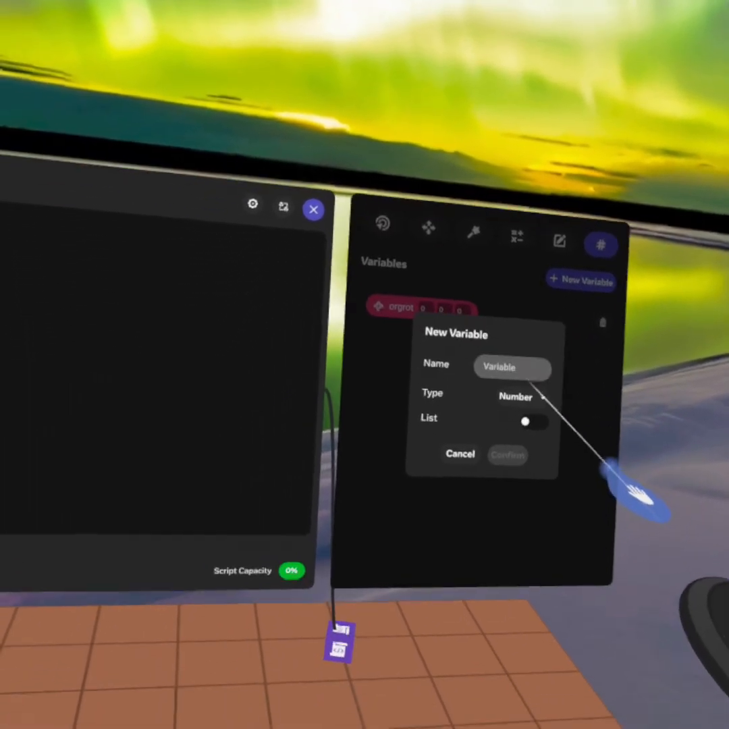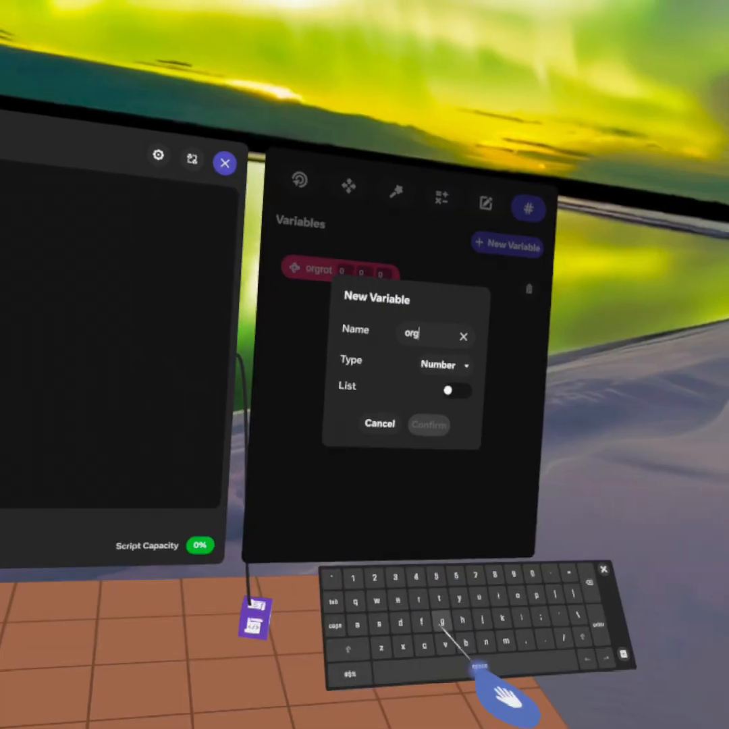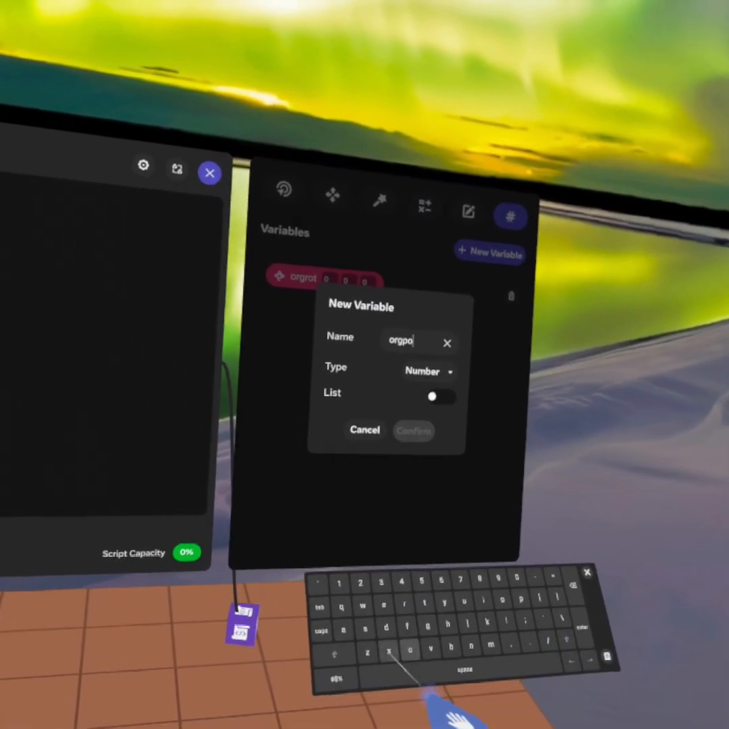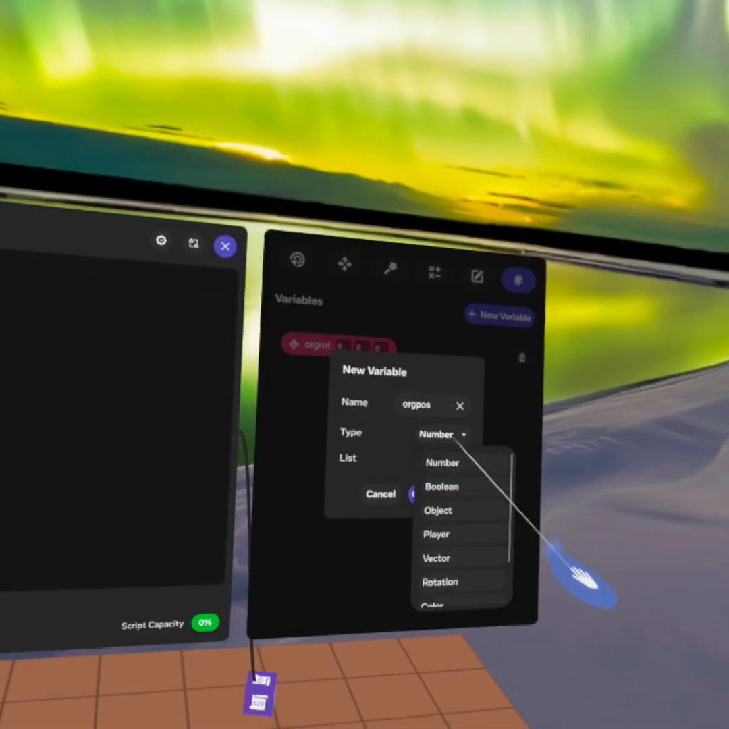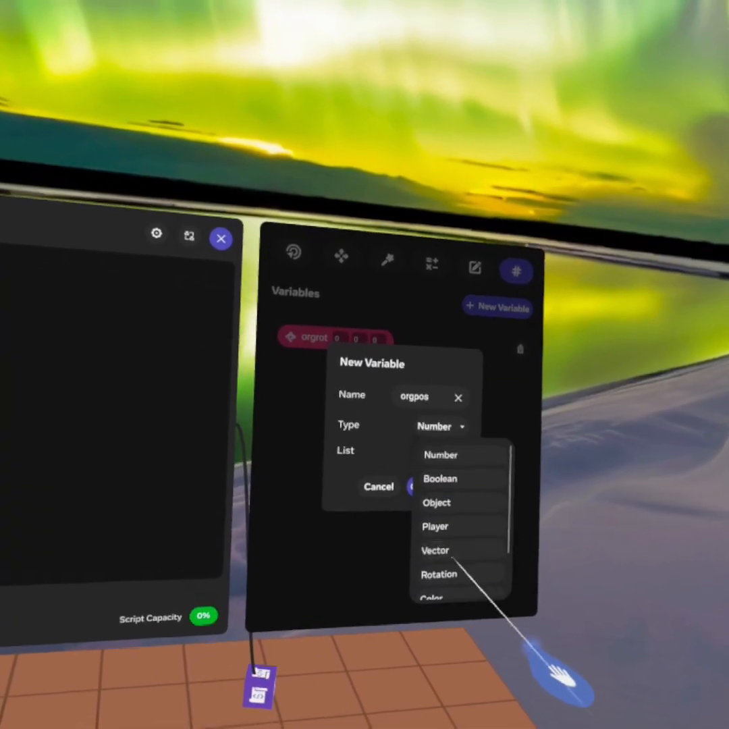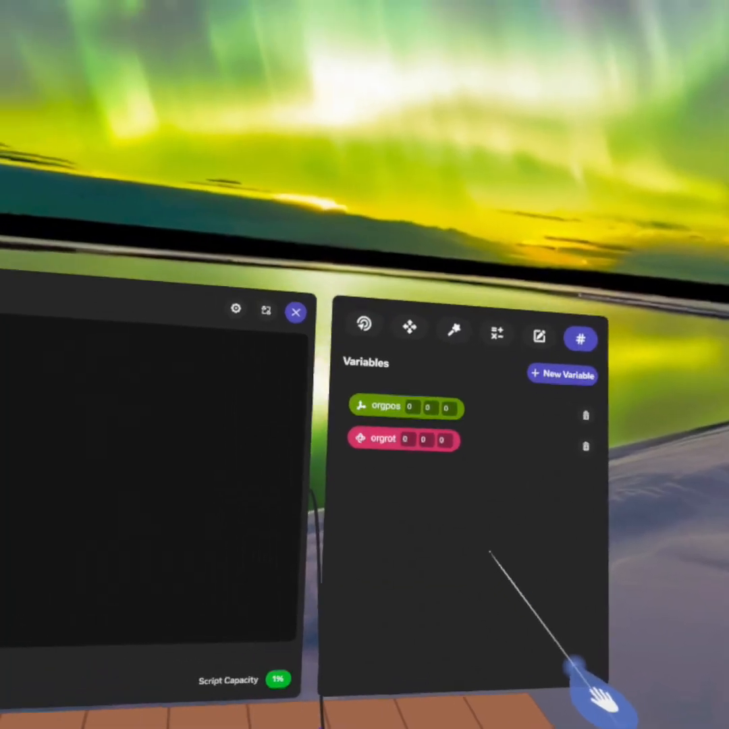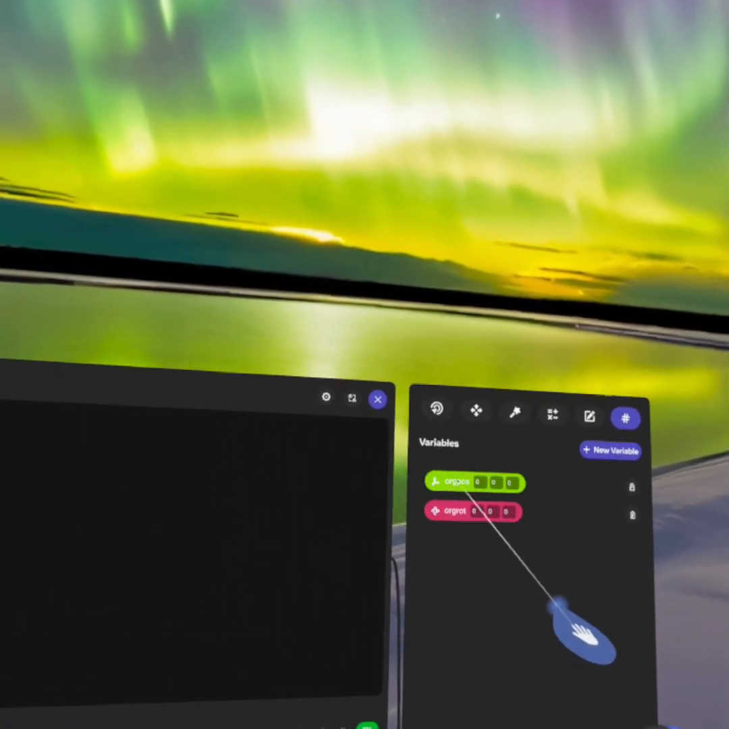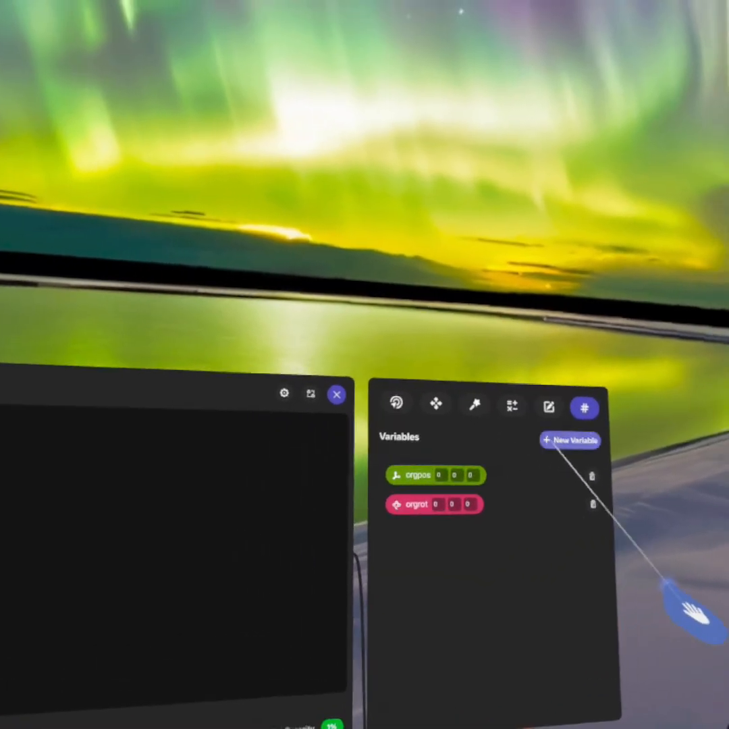Now we need to create one for the original position as well. So we're going to do org position, and this one is a vector, because it is the positioning in the world of vectors. So we have the org position and org rotation. Those are the only two variables that we need to create.